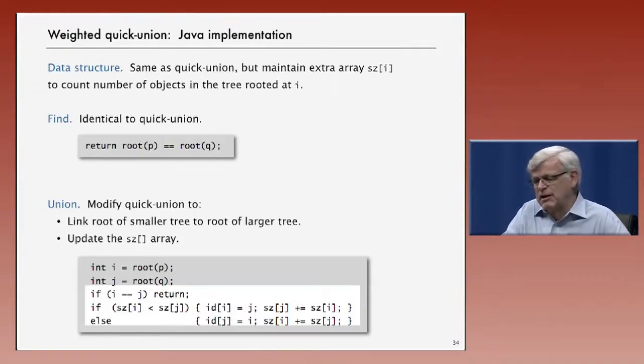Let's look at the Java implementation, and then we'll look in more detail at that quantitative information. So we use the same data structure, except now we need an extra array that for each item gives the number of objects in the tree rooted at that item, that we'll maintain in the union operation. The find implementation is identical to quick union. You're just checking whether the roots are equal. For the union implementation, we modify the code to check the sizes and link the root of the smaller tree to the root of the larger tree in each case.